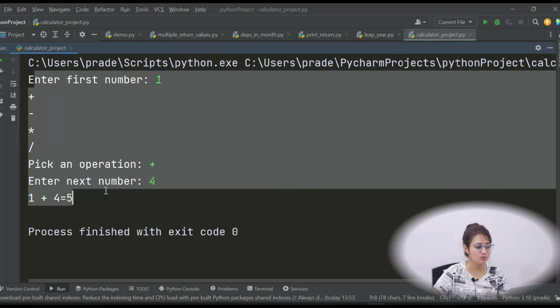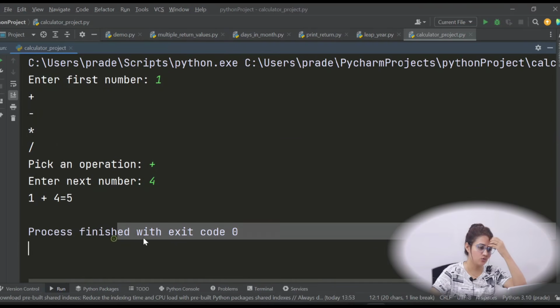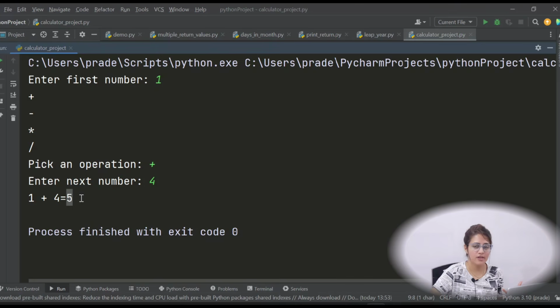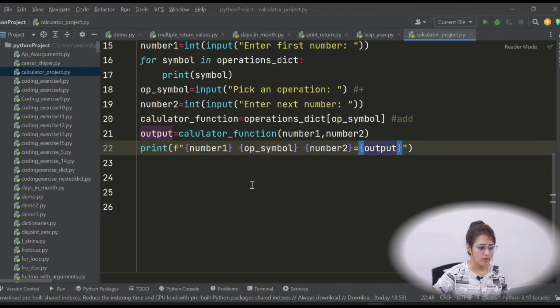But now you have to do something, because I don't want to exit. I want to ask the user: if you want to continue calculation with this 5, then press Y, N if you want to start a new calculation, or X if you want to exit. And if I press Y, then it will start calculation with this 5. So now number 1 becomes 5 and it will ask only the operation again and the second number, that's it. You got it, right? So that logic you have to implement. I hope till now it's clear to you.